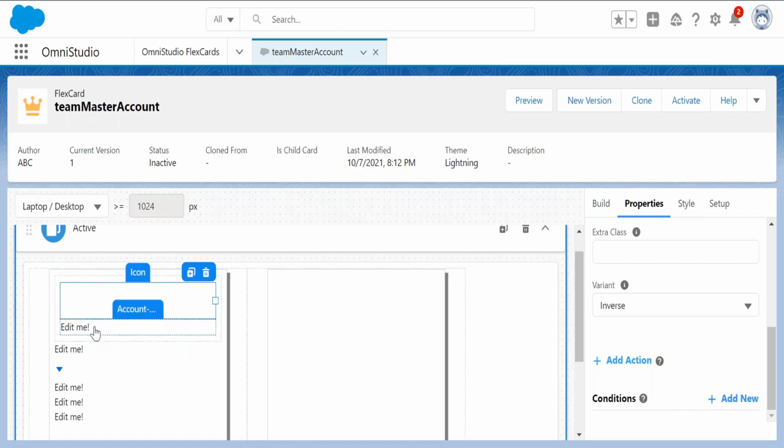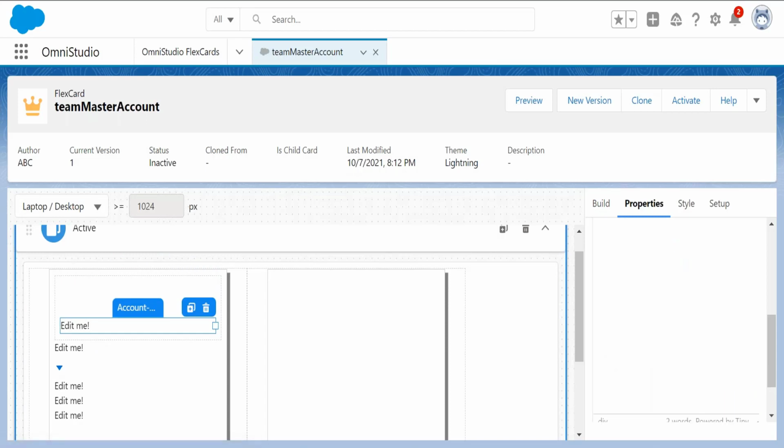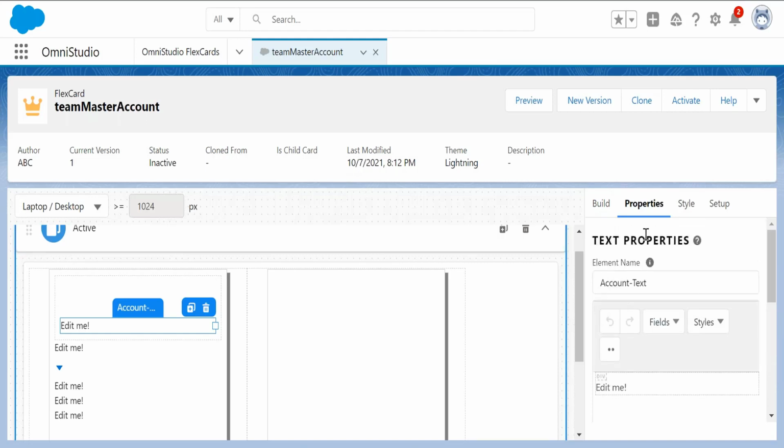Now let's select the next property, the text property in the same account header. Now we are configuring the text element. On the header, what information do we display? We are displaying the account name. So let's configure the account name.